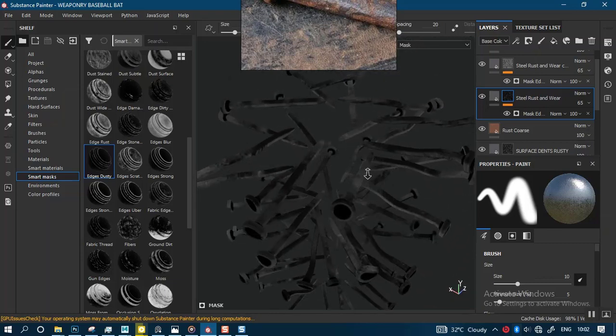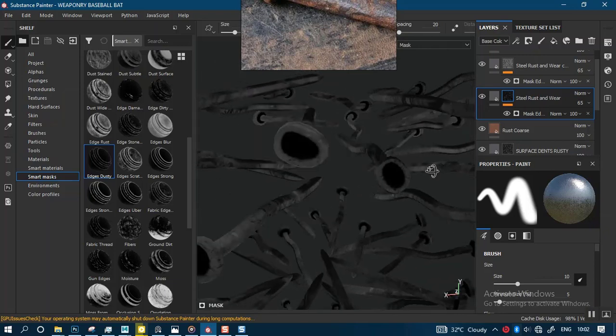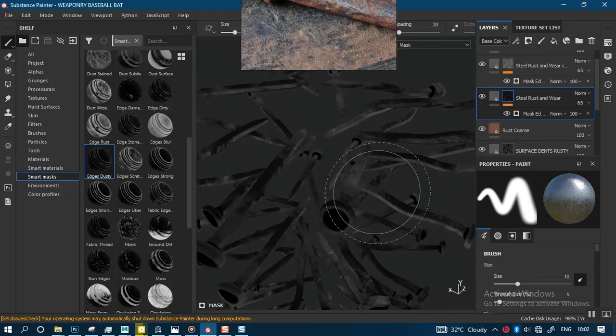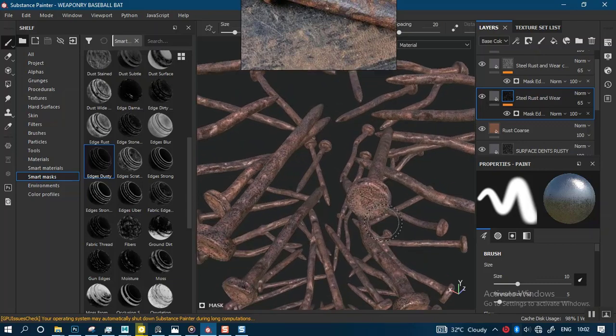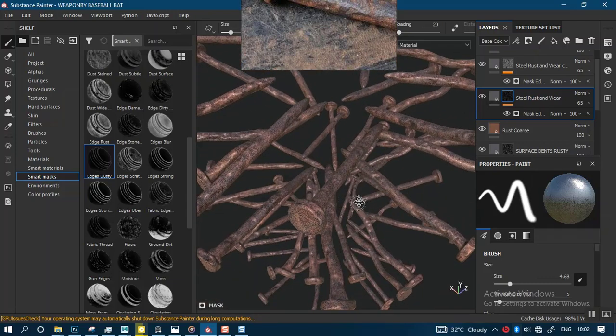Let's see, it's kind of faded into the model, though it's capturing the edge like we want it to. But let's see how this looks when we hit M on the keyboard, to bring back our material to view this.